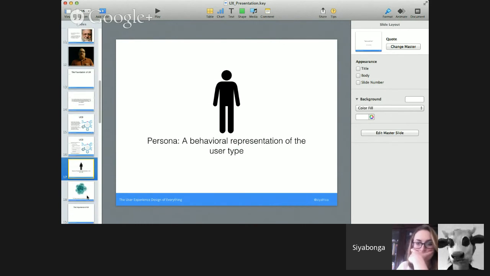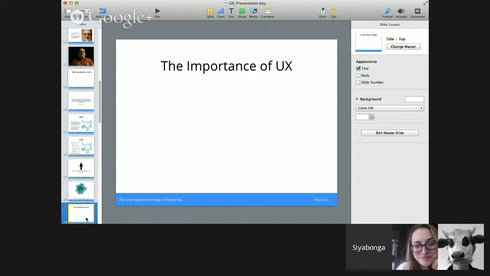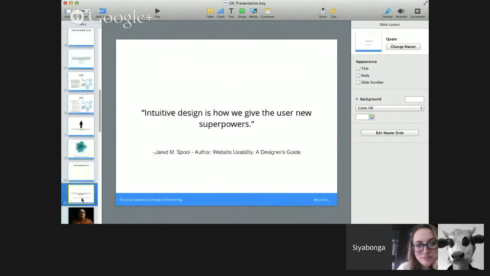And as I mentioned before, user experience design transcends a number of disciplines, from content strategy to information architecture, graphic design, coding, markup language, SEO, SEM, interaction design. Like how in the video that guy was talking about, I'd like to do a bit of research, I'd like to do maybe some UI design. That's what user experience design encompasses. It touches on so many disciplines, and a person can come in with backgrounds in all these disciplines and become a user experience designer, which is why I actually really like it as a career, as the kind of job that I do.